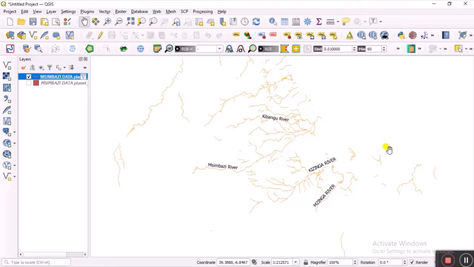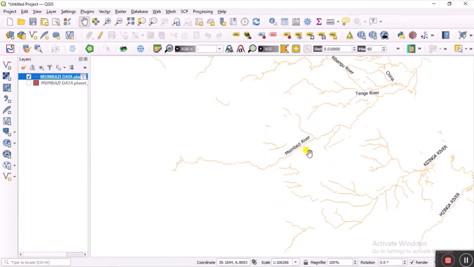Now you can see that our focus is in Msimbazi River, and this is the Msimbazi River. As you can see, this is the river that we want. Our focus is in this river, Msimbazi River.